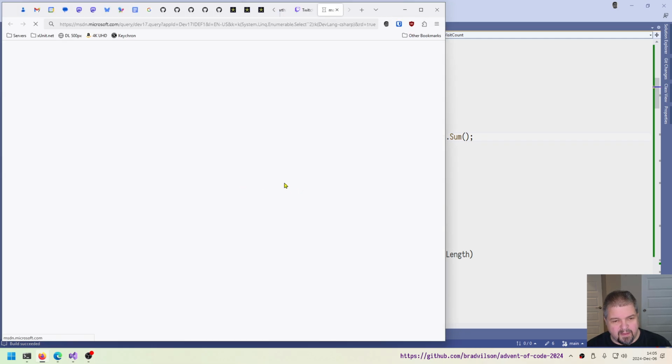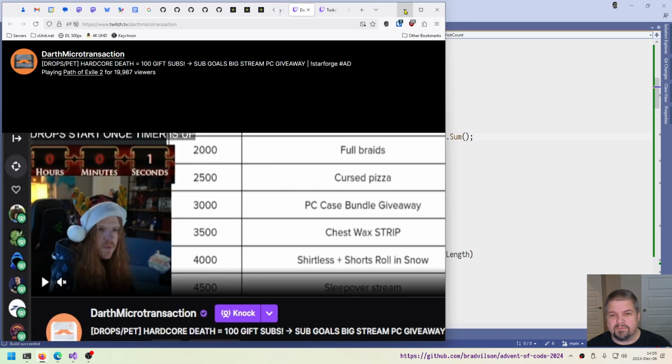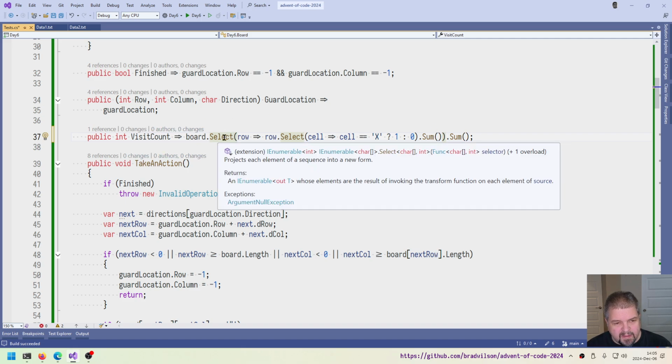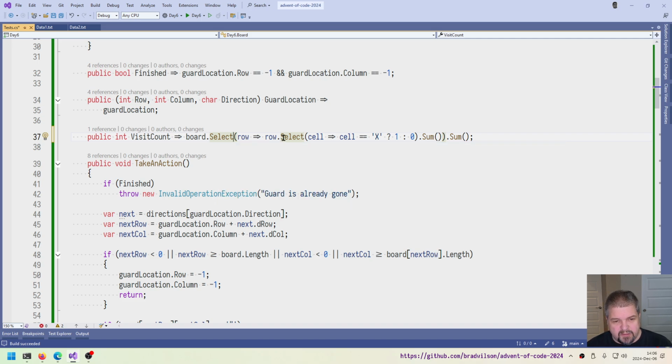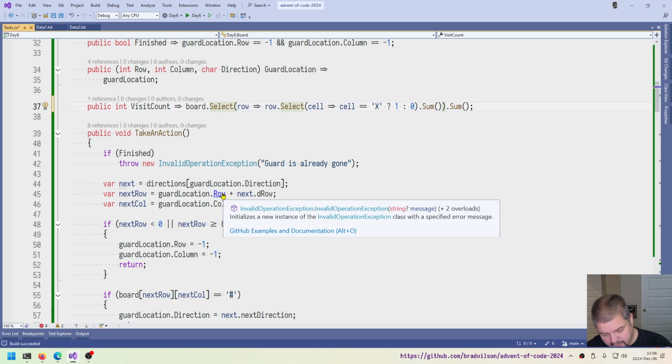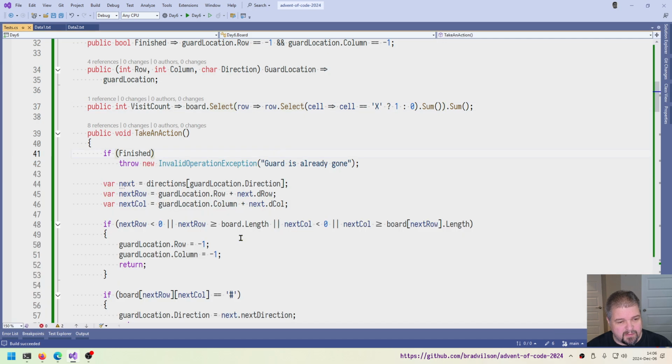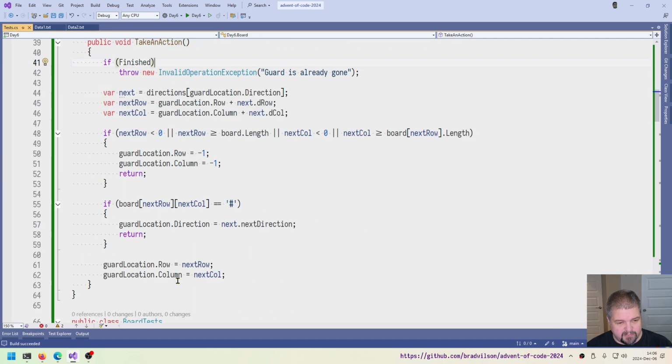Let's see if I do select. Whoops, that's wrong. So if I did select, what I get back is an enumerable of ints with a sum. Oh, actually, that's what I want. I want select, not a select many, because each row turns into an int because of the sum, and then I sum everybody. Okay, that's good. That'll work. We're still going to get 0 instead of 1 because, of course, we haven't actually recorded our steps.